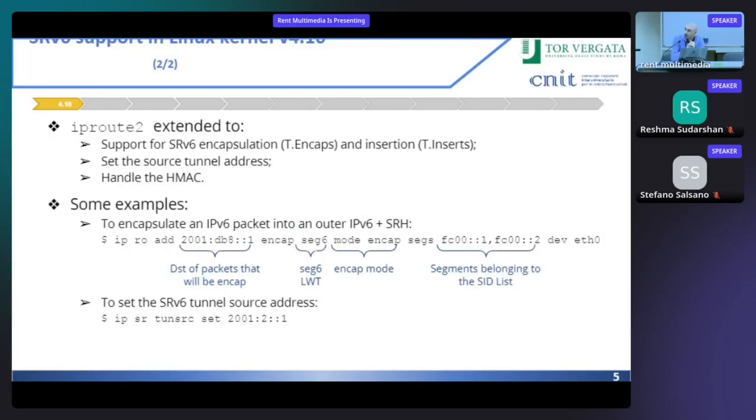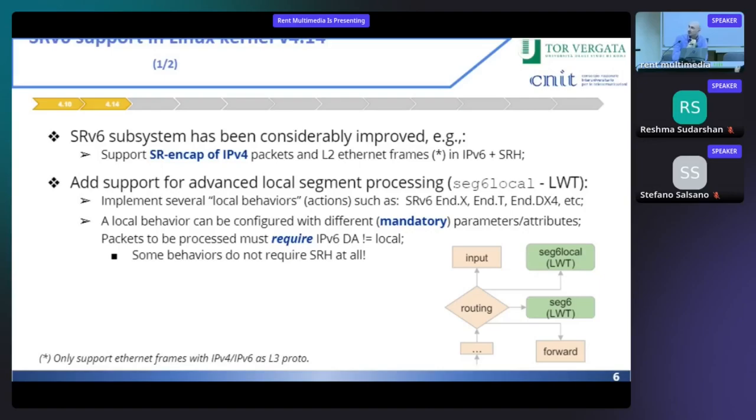The iproute2 was extended to support such feature in the kernel. So here, this is a very simple example for creating a SRv6 tunnel. Here we can add a route. We can specify the destination of packets that will be encapsulated. Here we also specify which is the encapsulation, which in this case is segment routing, and the encap mode that can be either encap or inline. And then we add the segment list, the segments that will be pushed into the SRH.